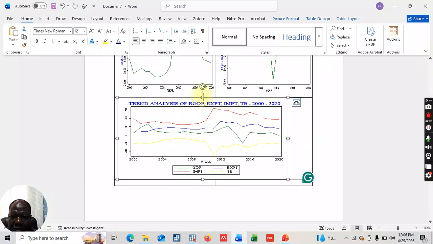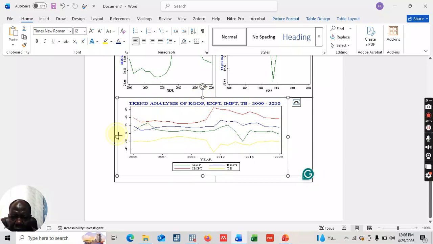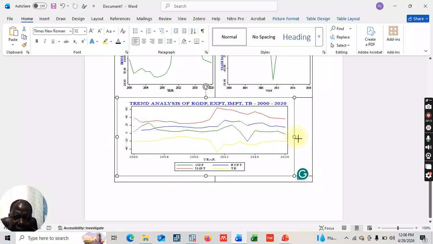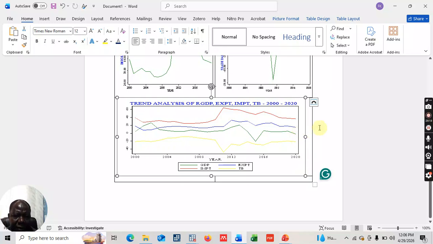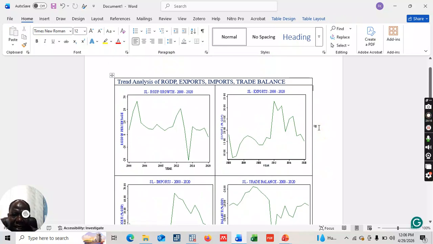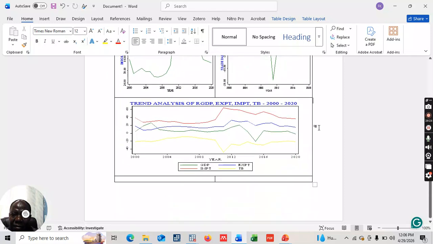Now you've got your graph. Now you can see that you've developed what we call a dashboard. So you can do analysis. You may also want to give a source of your work. Say source: WDI.